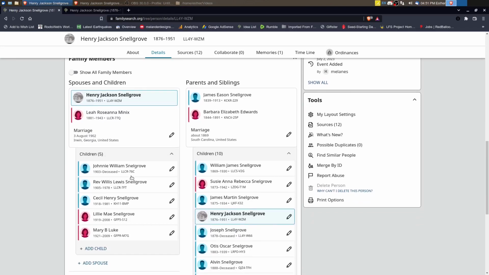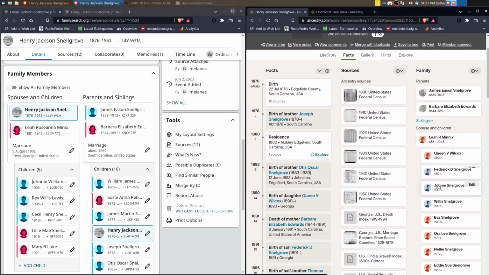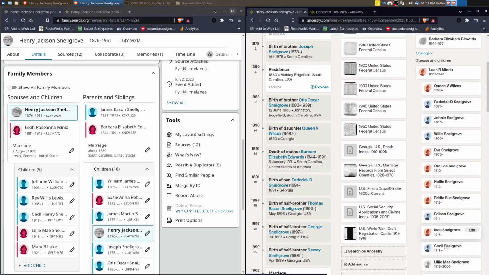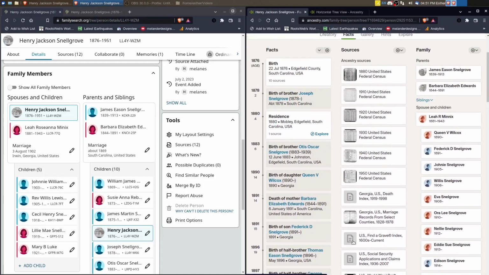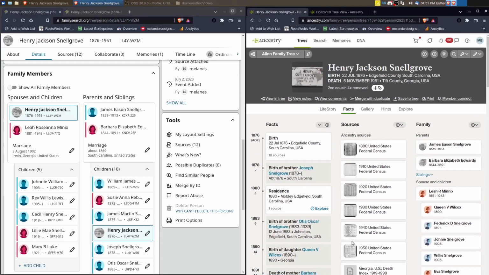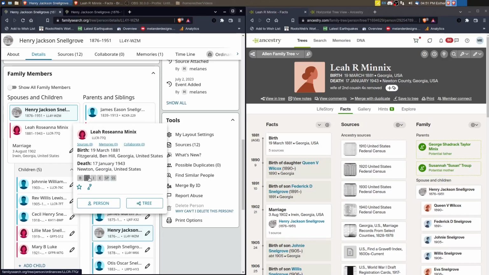Okay. And we've only got 5 children listed in FamilySearch. And we've got 1, 2, 3, 4, 5, 6, 7, 8, 9, 10, 11, 12, 13 possible children. So there's quite a bit of work to do on this family. So what I'm going to do at this point is I'm going to attach all the record hints on FamilySearch. And then I'm going to move over to Leah. And I'll just go look at her person page over here on FamilySearch.